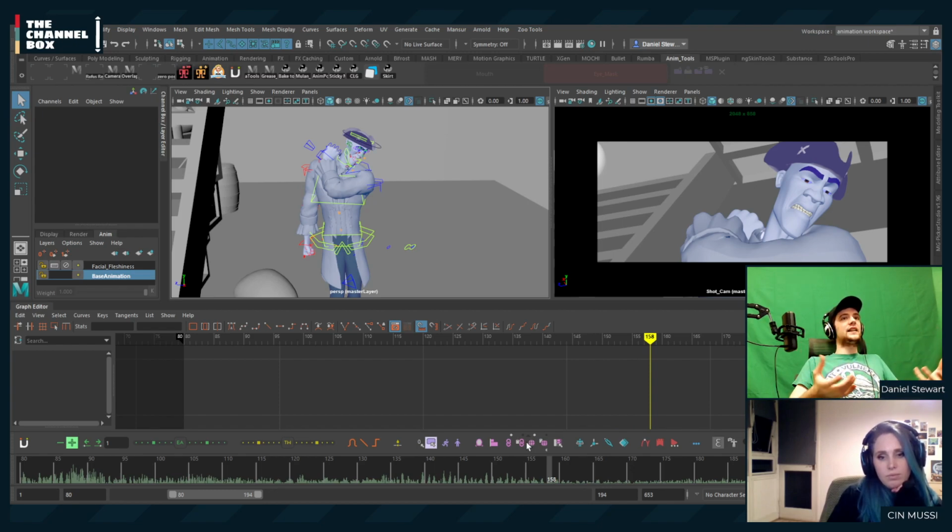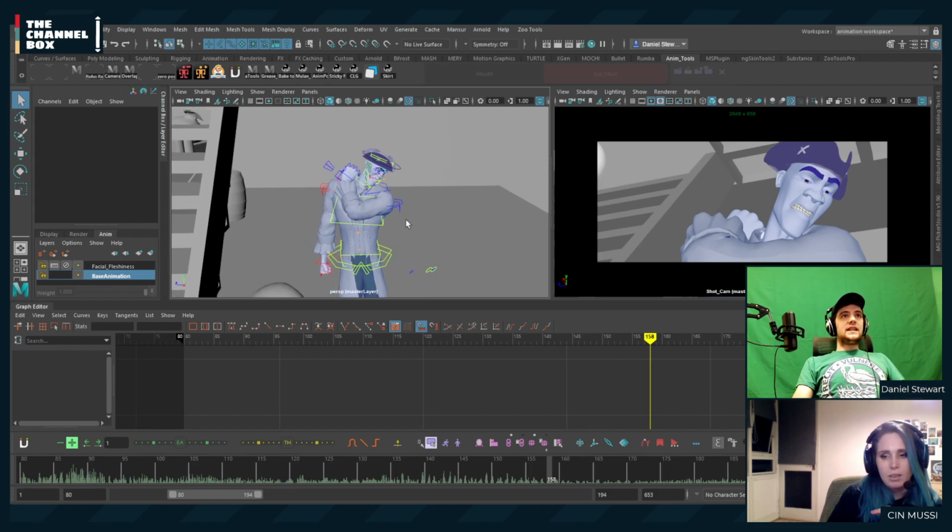And then I just had to clean up my curves. Yeah, that makes a lot of sense. That's really cool. Someone asks if you can bake a selected part of the timeline, or is it everything?